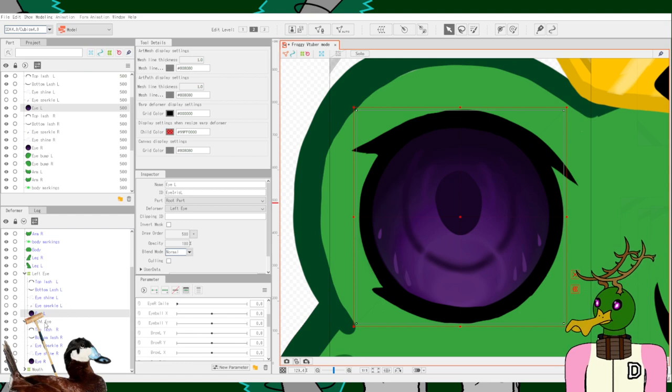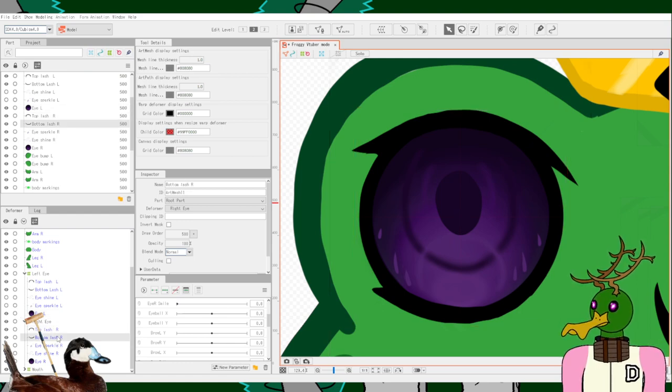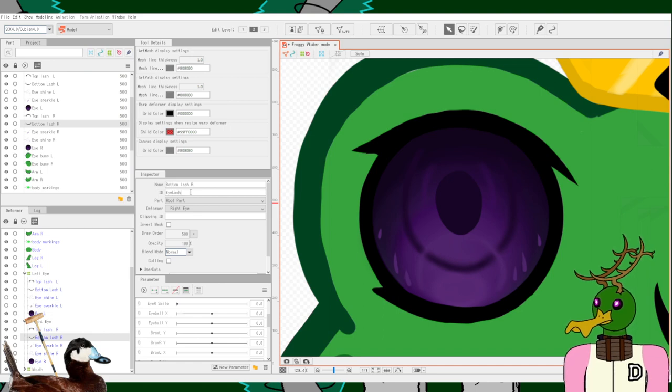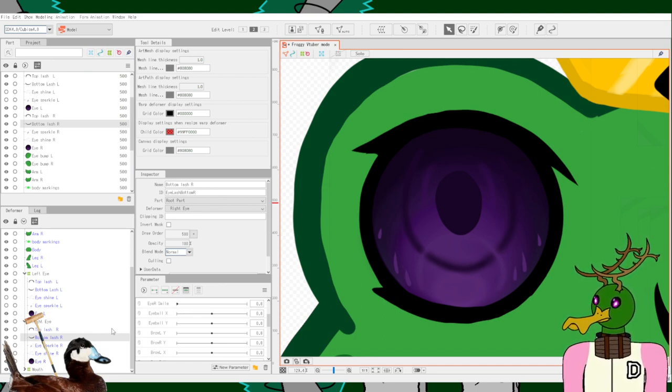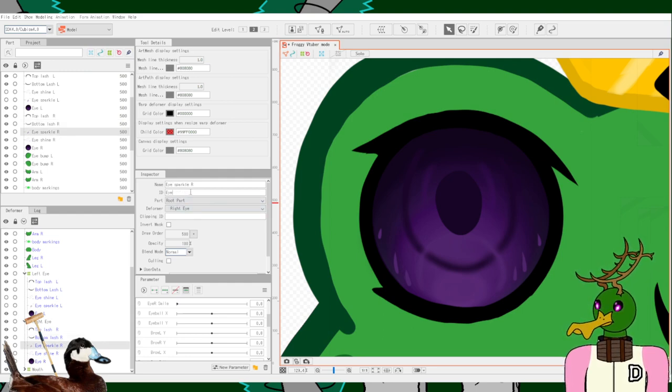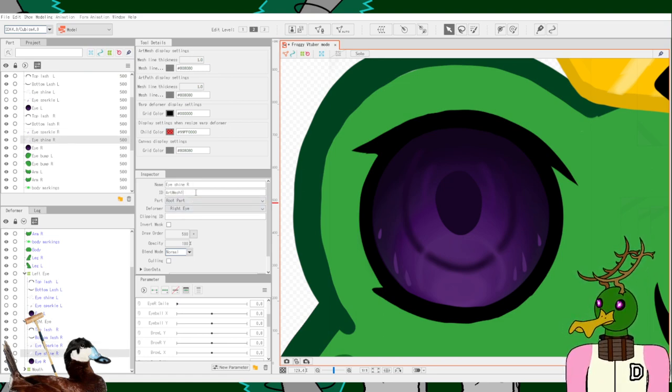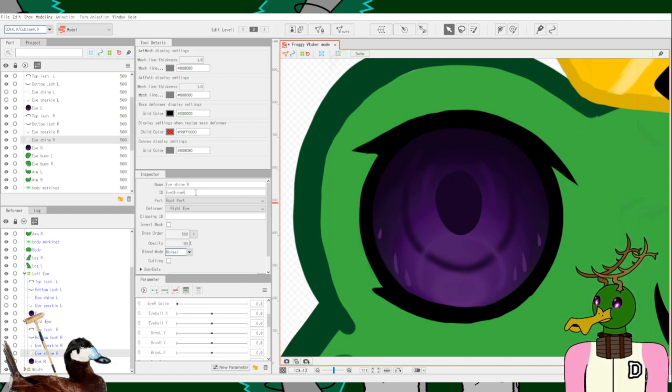Shine and sparkle. There we go. Eyelash bottom R. Eye sparkle. Eye shine.